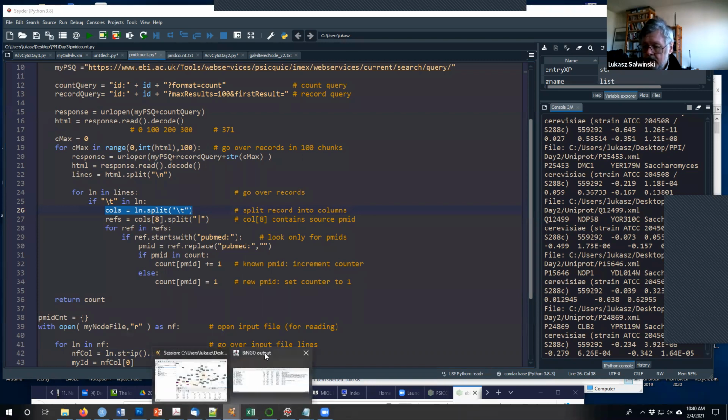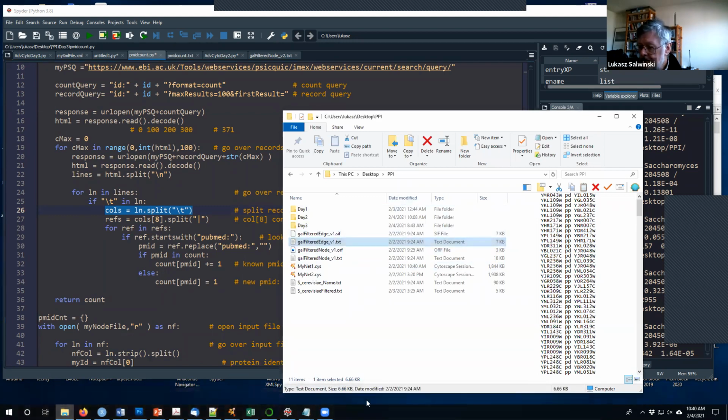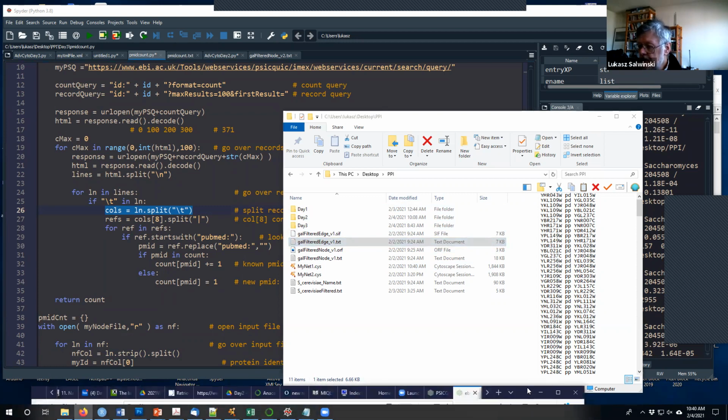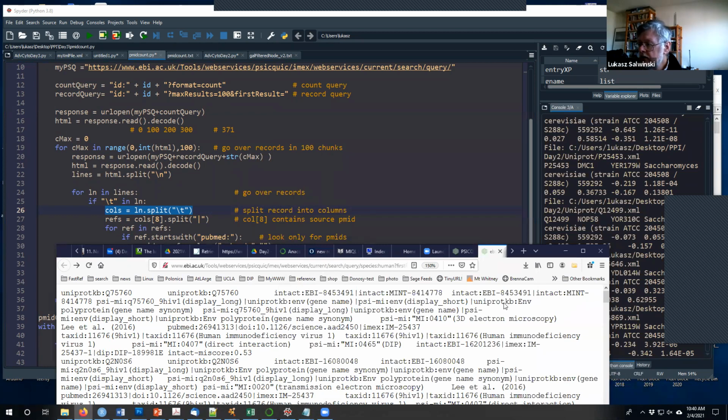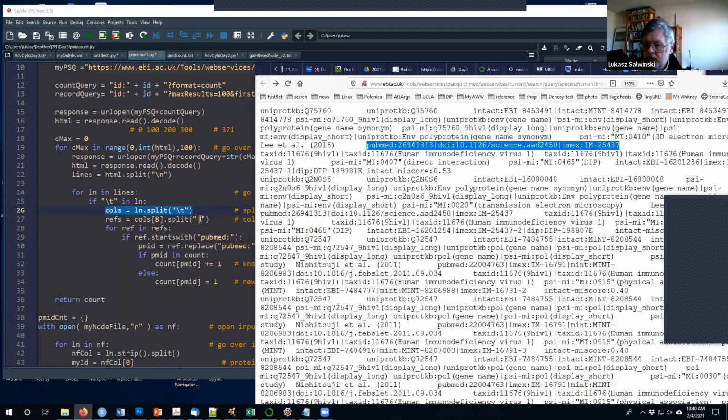I do have here fields separated by vertical bars. So now I'm splitting on vertical bars to have a list with PubMed something and DOI something and IMAX something. Okay, so now I'm going over this list.